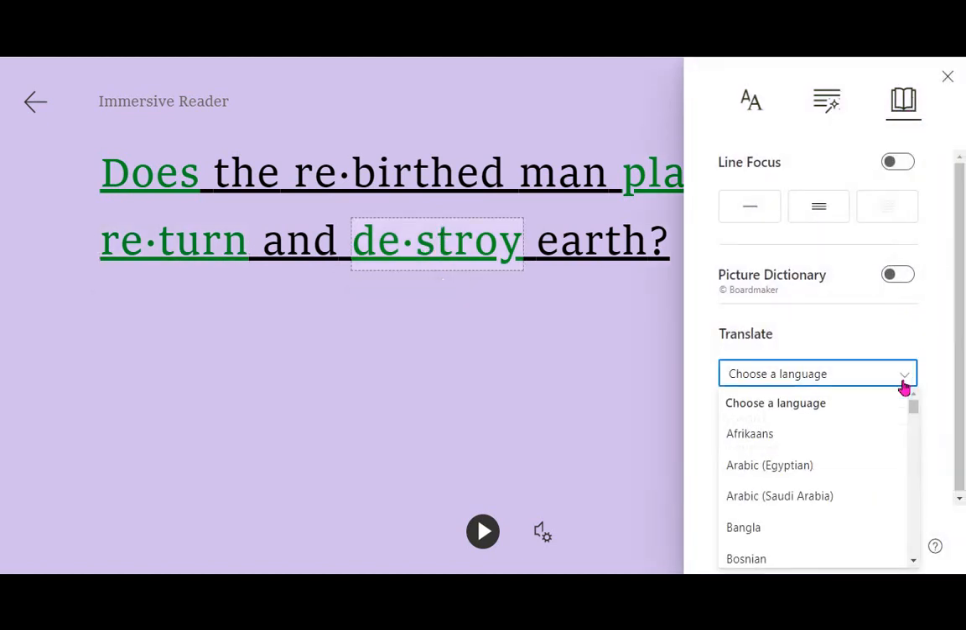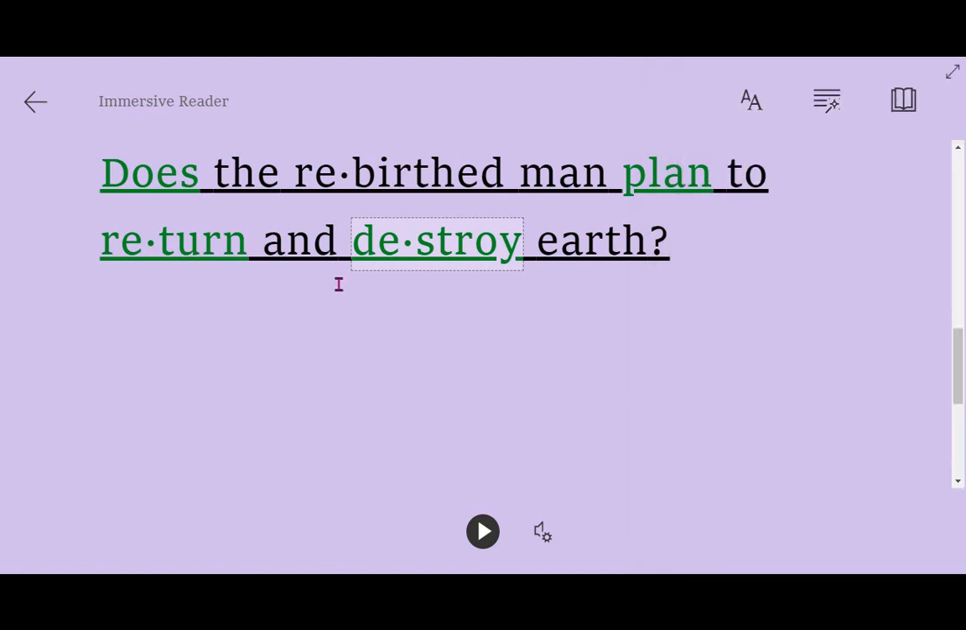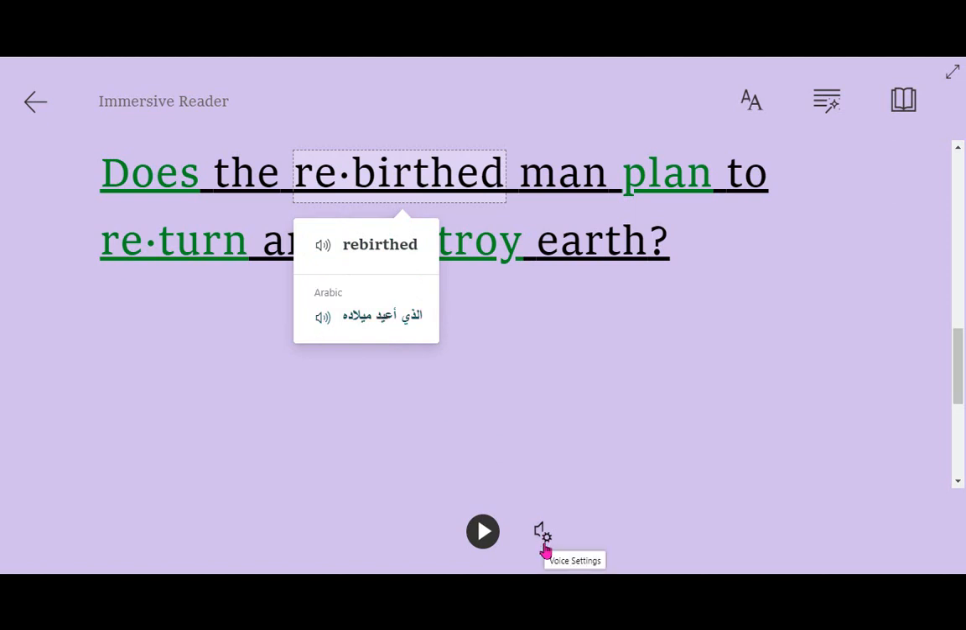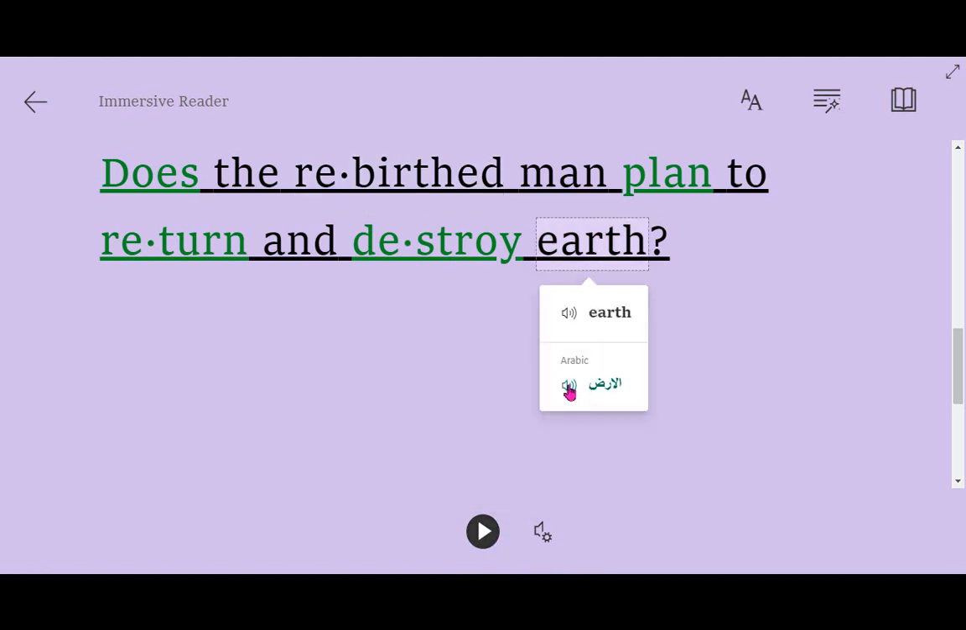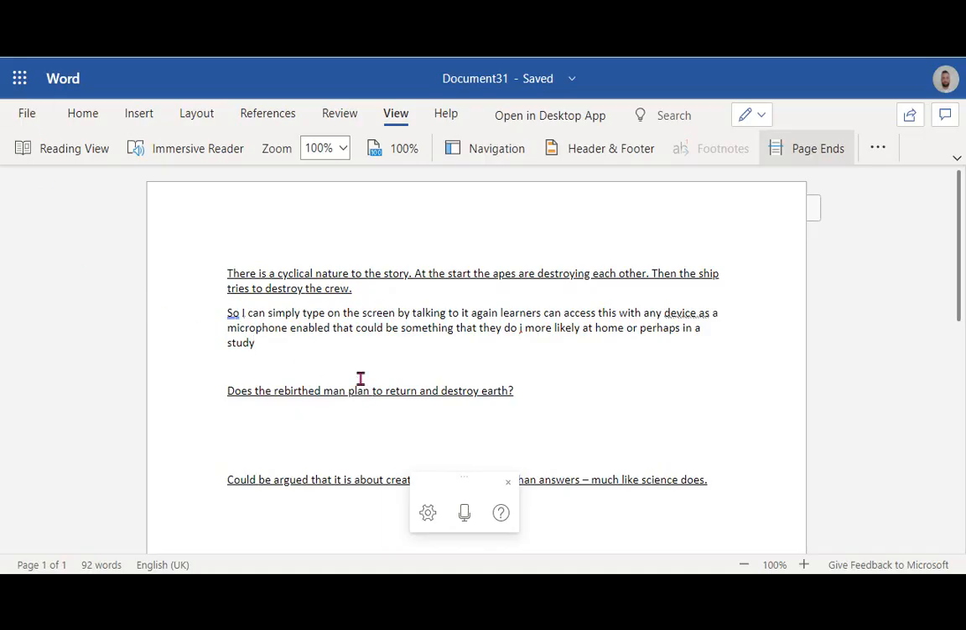And the last wee bit with Immersive Reader here is if they speak another language, you can have either the whole document translated or just by word. So perhaps I've got a learner who also speaks Arabic, it might be their first language. It will show you the word in English, rebirthed, and also in Arabic. And again, you can change the pace of the reading if you feel that that's hard. So you can hear the word in Arabic, Earth, or in English, and again, when I turn off Immersive Reader, it's all gone. So that's some of the useful tools there by Microsoft Word.